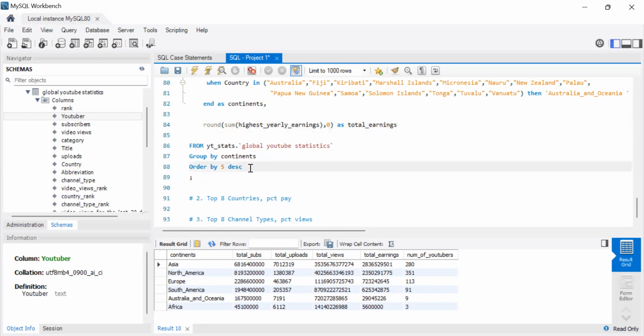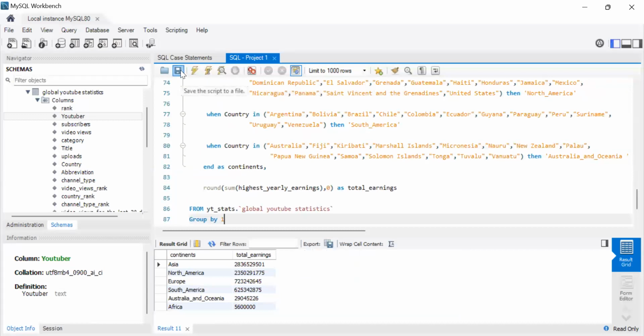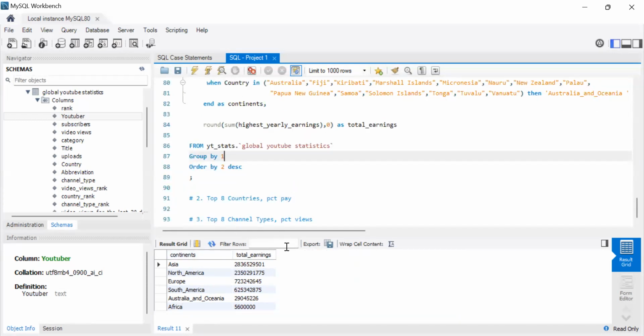And order by, so now it's going to be order by 2. Then continents was always 1. It's the first column. So now they're just 2. So let's run this and let's see. Okay, so now we can see this is the total earnings by the various continents.